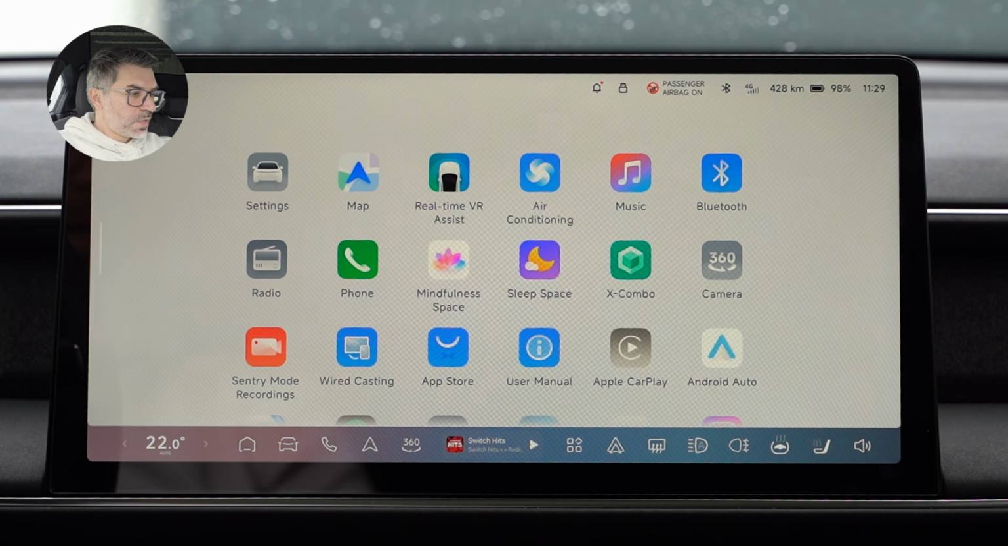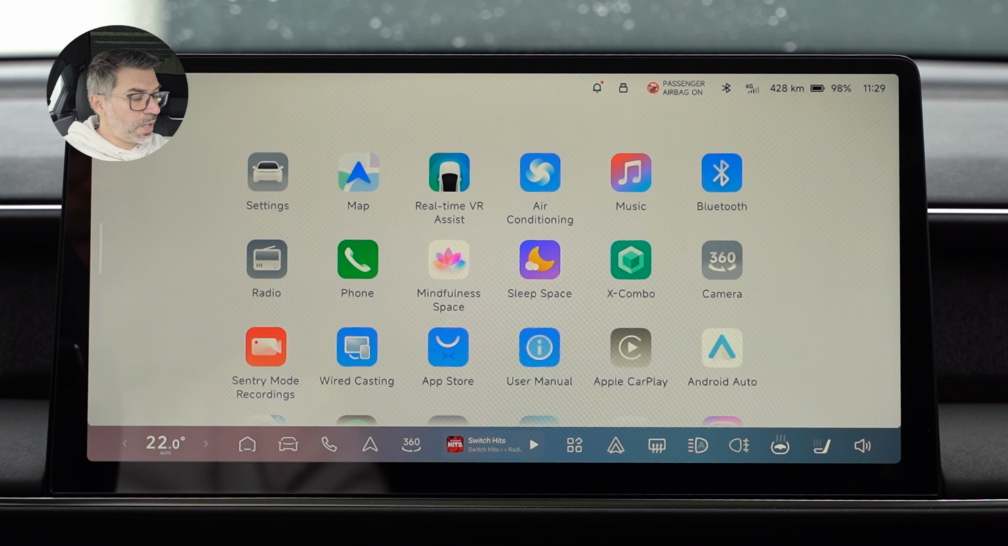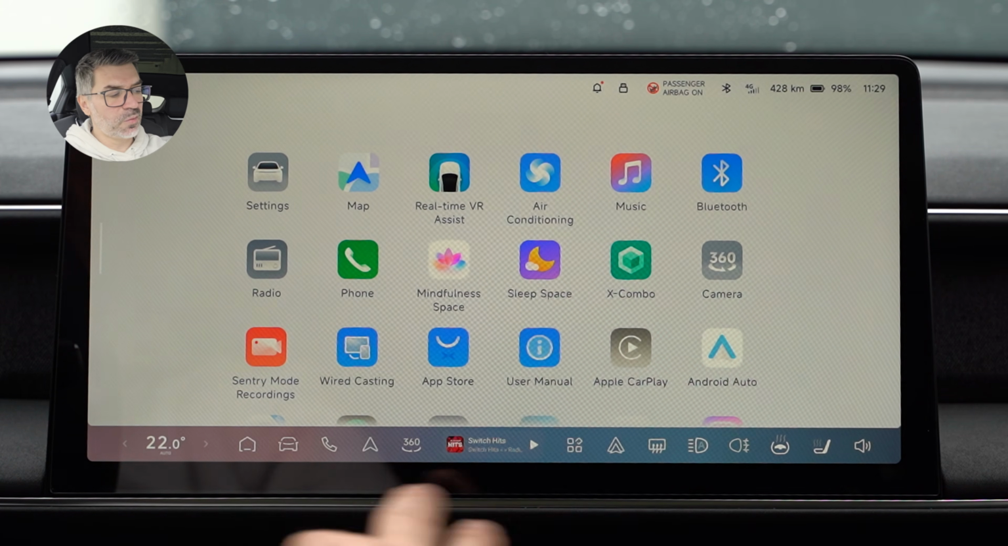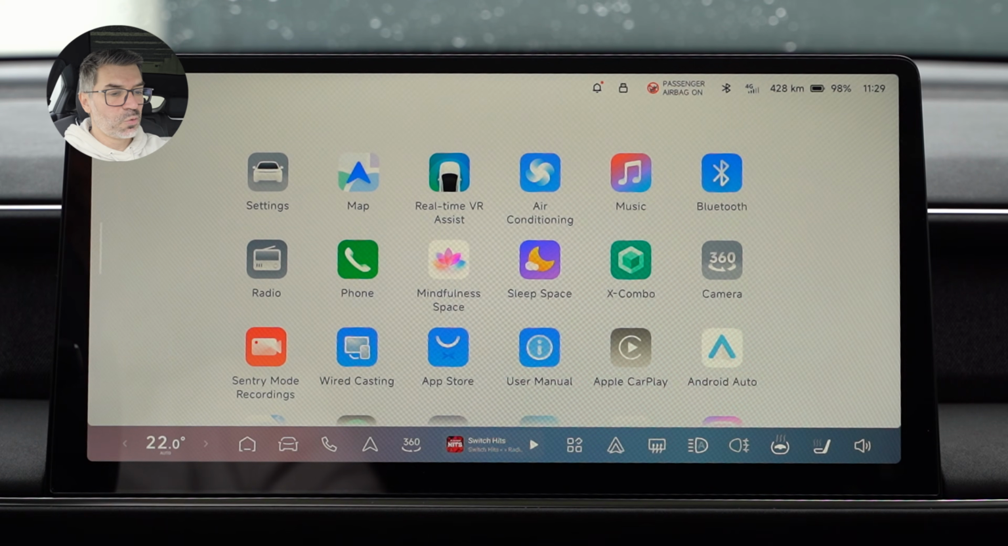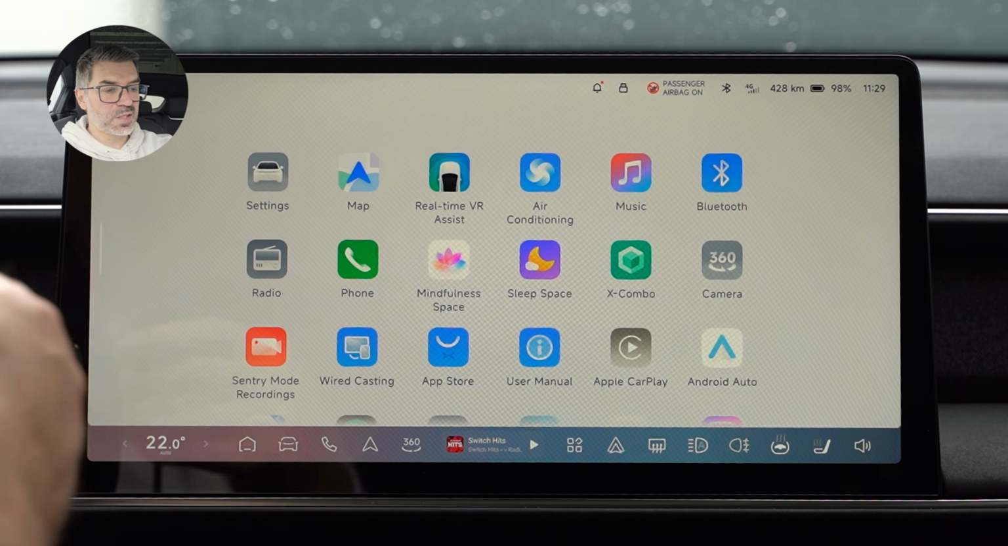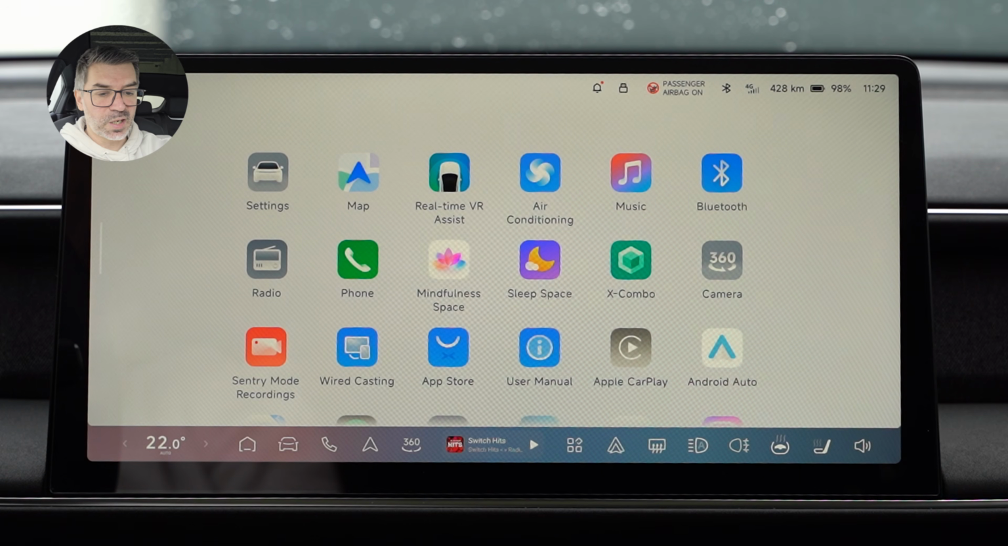So today we are going to talk a little bit more in detail on the settings related to air conditioning, ventilation, heating, and everything that is related to the comfort inside the car. Here we are in the app drawer of the Xpeng G6, and we will start by going to the air conditioning app to see it, and then I will show you some shortcuts and some ways to change some of the settings easily on the car itself.